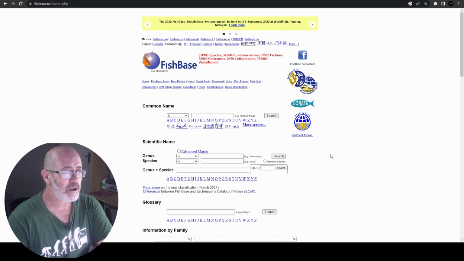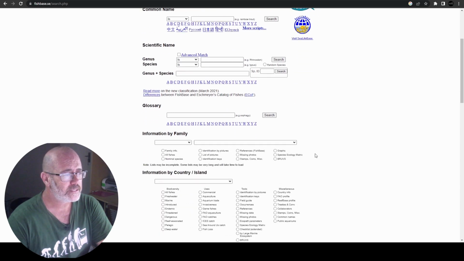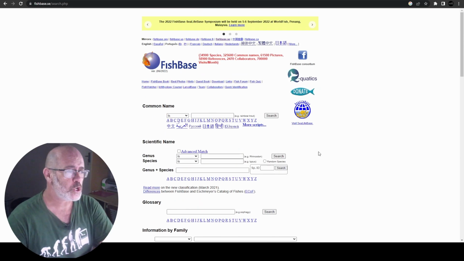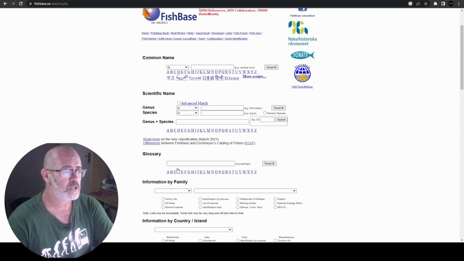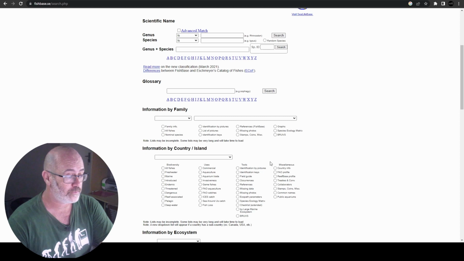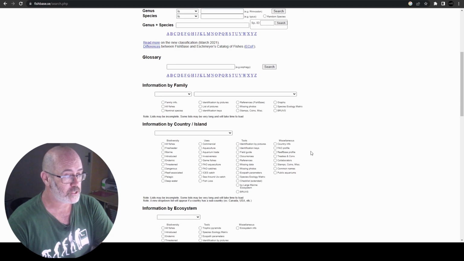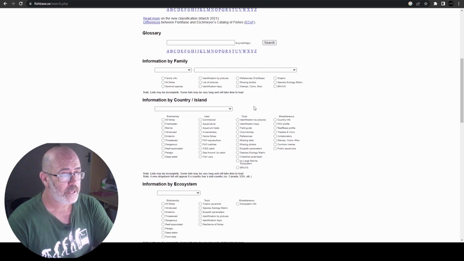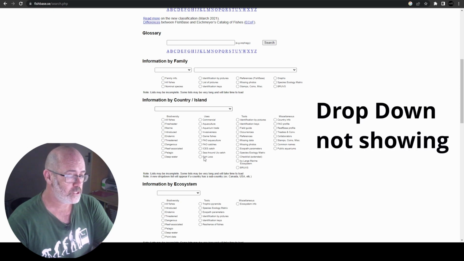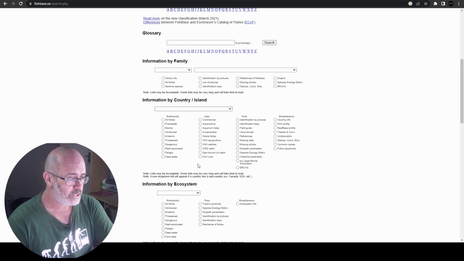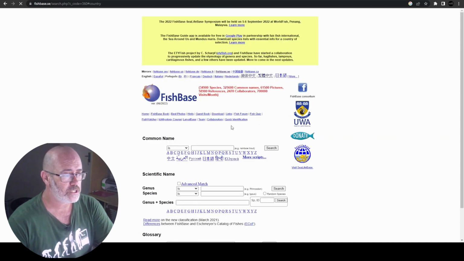The website is called FishBase.se. It's been around for quite a while, and you can search common names, scientific names, as well as the region of the fish itself. So if you go to information by country or island, and let's say we're looking at Bali, we know Bali is Indonesia. So we'll look for Indonesia and click on Indonesia.